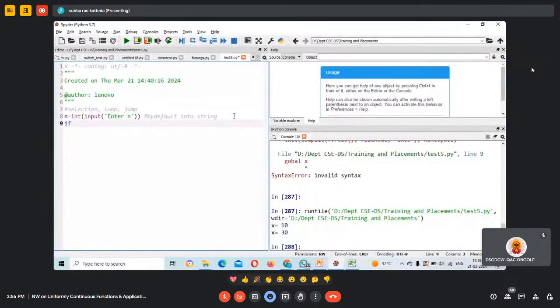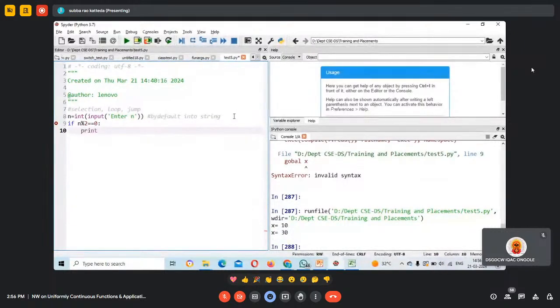Now I just want to test whether this n is even or odd. So you can just divide it by 2. If the remainder is equal to 0, you can say, this is called an f-string, you can say n is even.